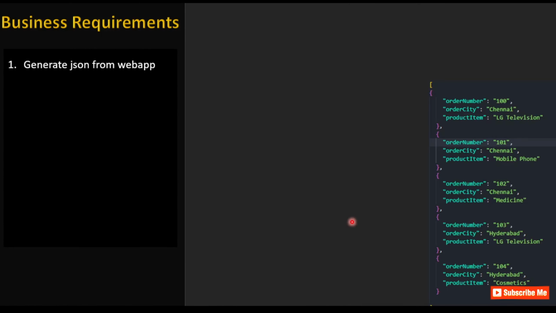Assume that this is the sample JSON that is derived from the web app application transactions made on that particular day. And this JSON file, I need to store in the Azure Blob storage. Steps 1 and 2 are going to be outside my Logic App requirements, but still I will show you how to create a Blob and store the JSON within the Blob.